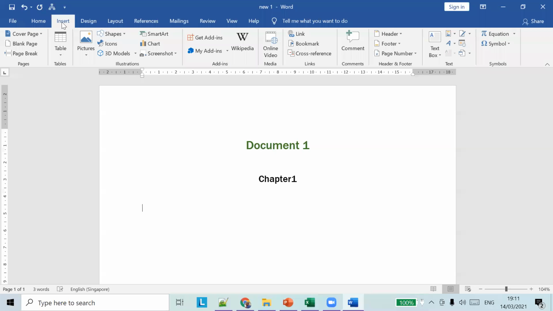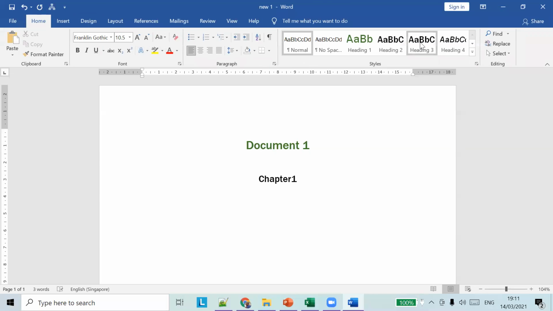So whenever we use these options, heading one, heading two, heading three, any of these, the default theme gets applied automatically. So I'll apply heading two. All these things come as a default option in our new Word document. So this is the purpose of having a default theme. So any doubts on this?